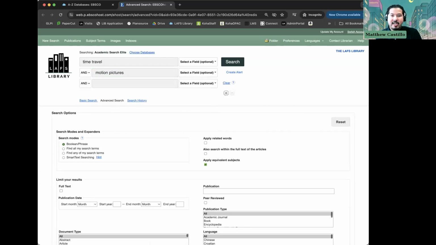But let's say we change the Boolean operator "and" to "or." So if we conducted a search as time travel or motion pictures, that broadens our search a little bit while still adding a little bit of clarification on what you're looking for. So that would yield search results that might just contain time travel in the description. It might just contain motion pictures in the description, or it might contain both.